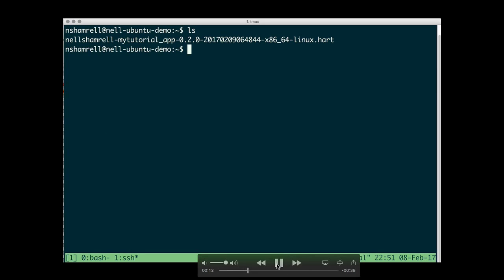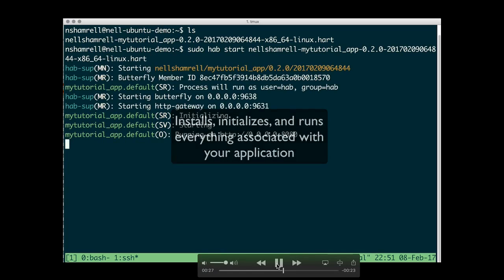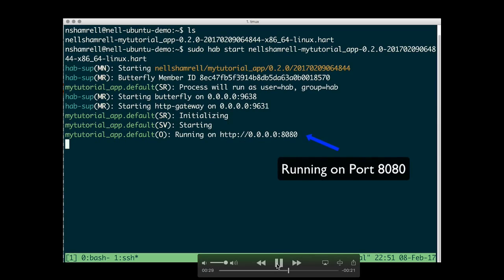But for now, let's go ahead and start this package. All we've done is uploaded it onto our VM. So we start it using the command sudo hab start and the package name. Now this will install, initialize, and run everything associated with the application. So I went ahead and started it, and it's running on port 8080 on my VM.